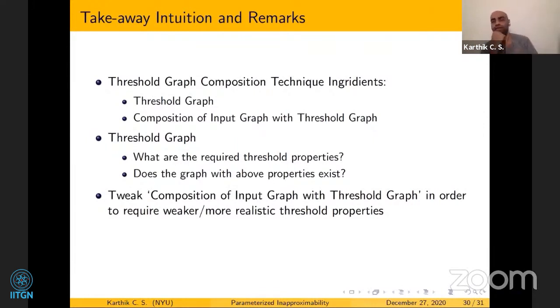So in fact, in Dinur's paper, he has a simpler reduction. He built the threshold graph using the standard Erdős-Rényi model, but he had to tweak the composition step to make it more complicated, slightly more subtle than the one I presented now. So you can always play around with these.